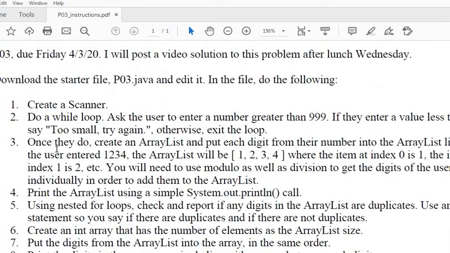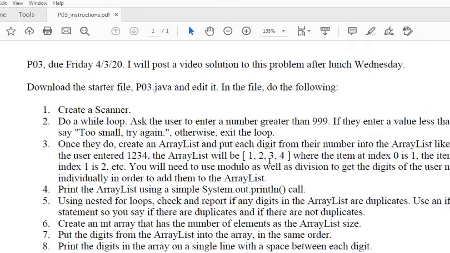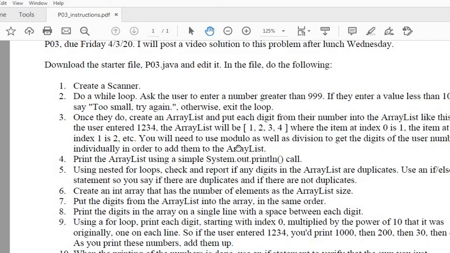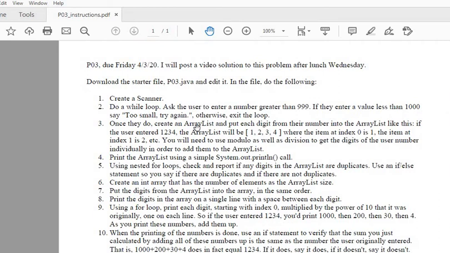Let's go back here. Once they do enter a number, create an array list and put each digit from their number into the array list. Sorry, I know it's not all visible here. It's just because I zoomed out the window. Put each number into the array list. So the number 1, 2, 3, 4, 1 would be on the left, 2, 3, 4, like that.